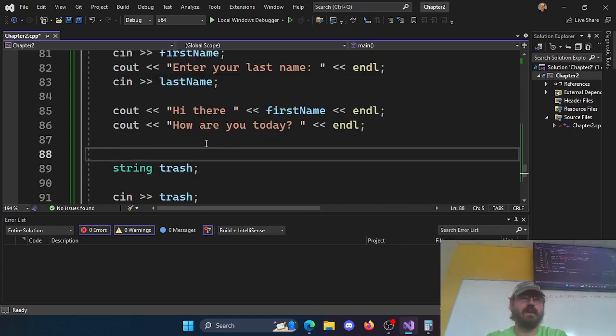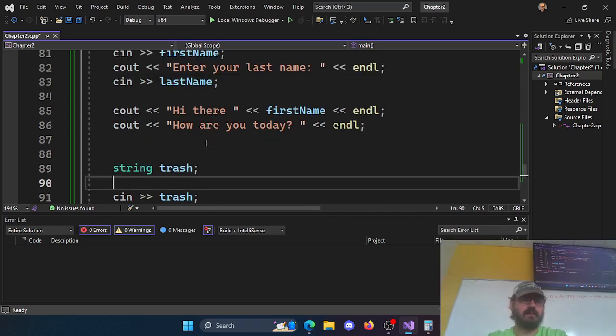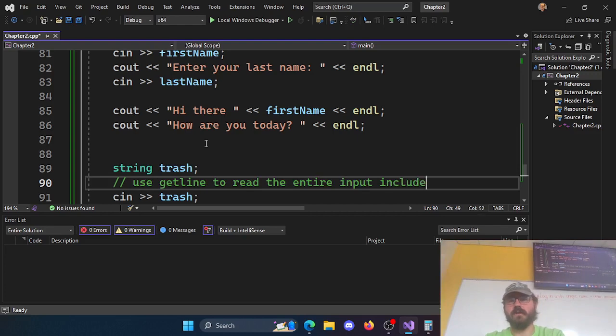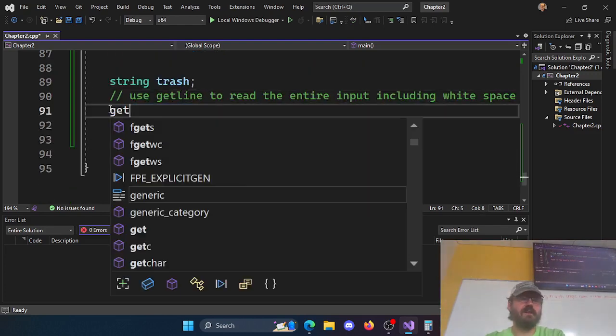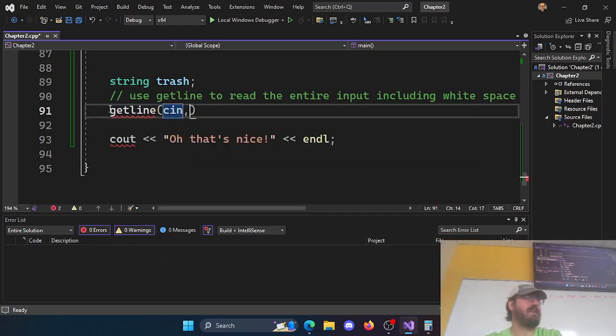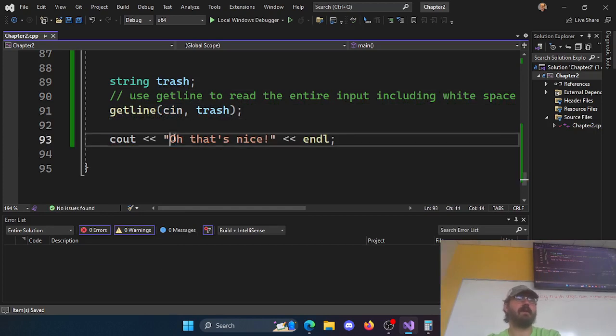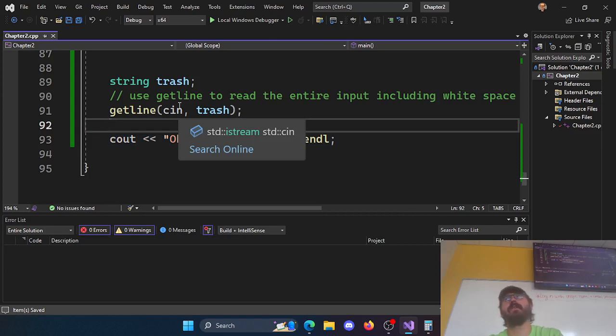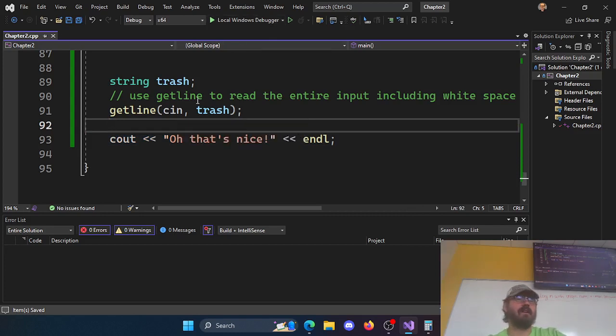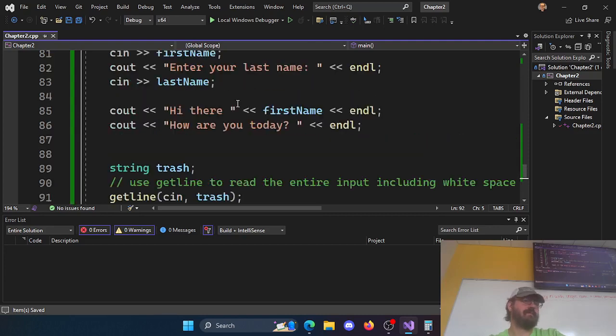Let's do this. So we'll say use getline to read the entire input, including white space. So instead of cin trash, I can say getline. I want to get from the cin, and I want to put it in trash here. And I can say, oh, that's nice. Right now we've got all that input here. We're not doing anything with it. We could output it here, we could do something with it, but it's fine. So it'll get the entire line.